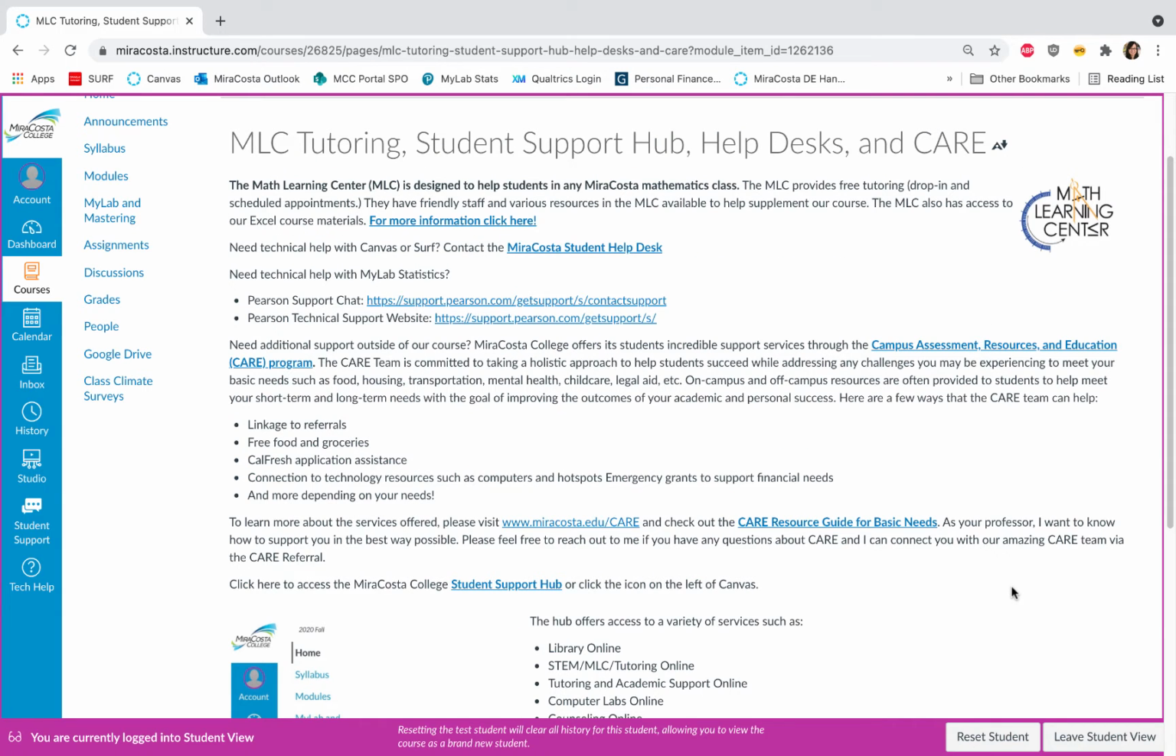On this page, I've compiled resources that MiraCosta has, like the Math Learning Center, the Student Support Hub, the help desk for Canvas and MyLab, and our CARE program, which can help you with your needs outside of the classroom.